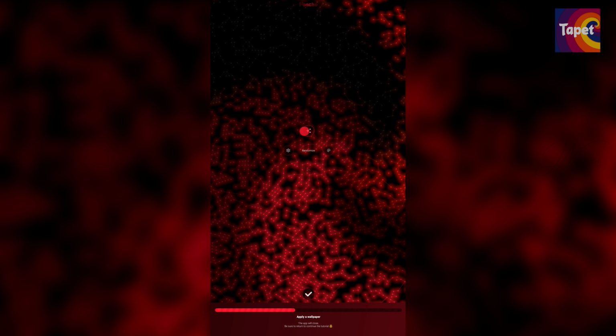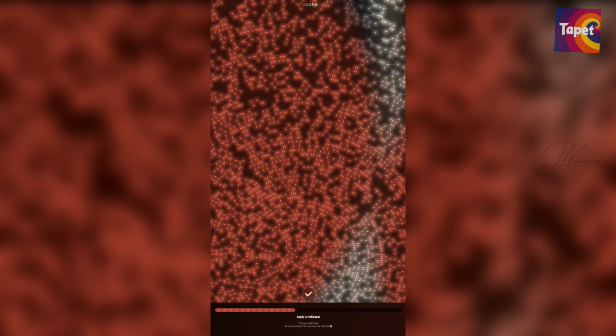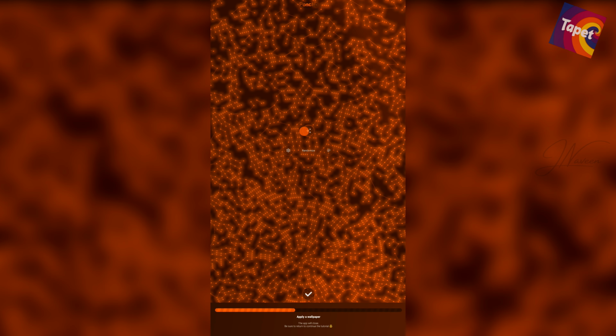For those who enjoy effects, Tapet lets you apply subtle touches like blur, adding depth and personal style to your home or lock screen. One of Tapet's standout features is its ability to generate wallpapers in your device's exact resolution, ideal for non-standard screen sizes like foldables.